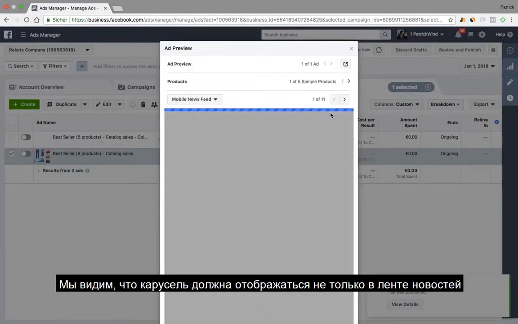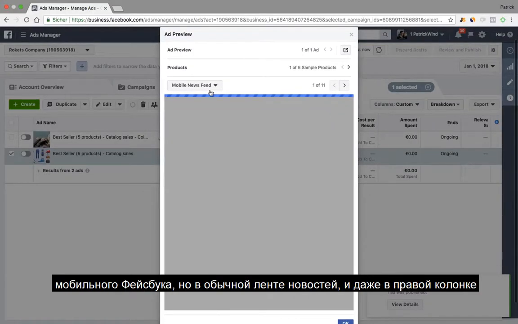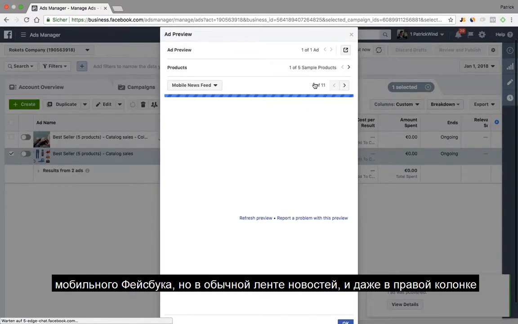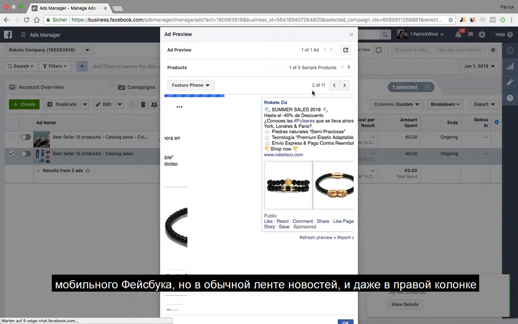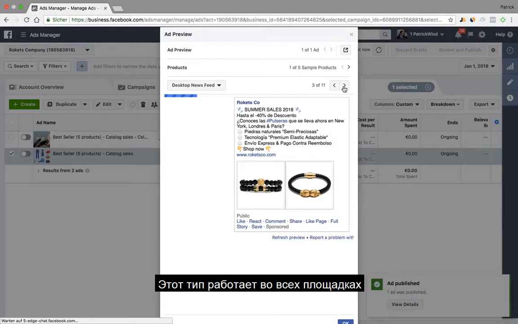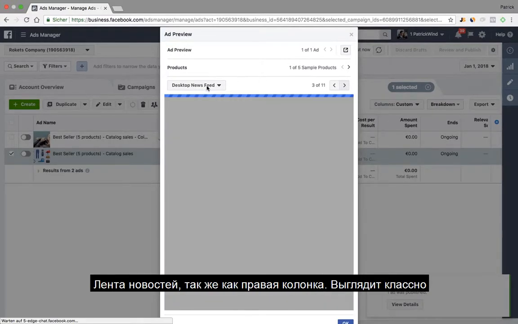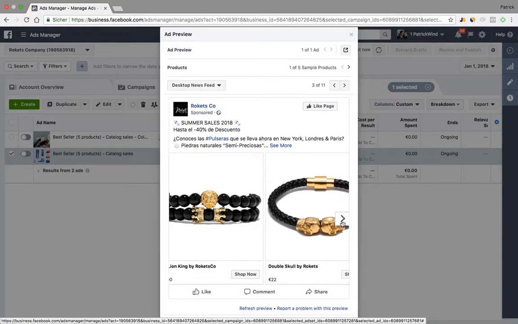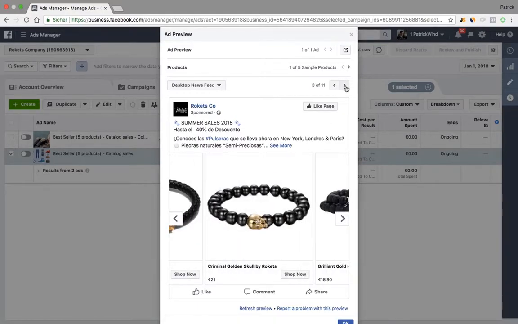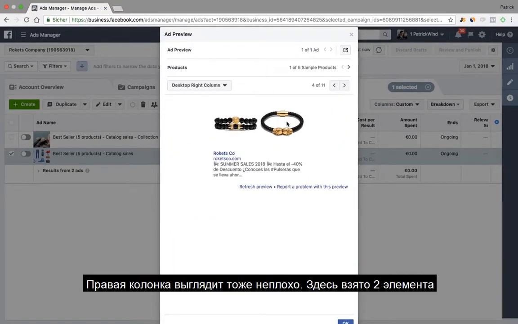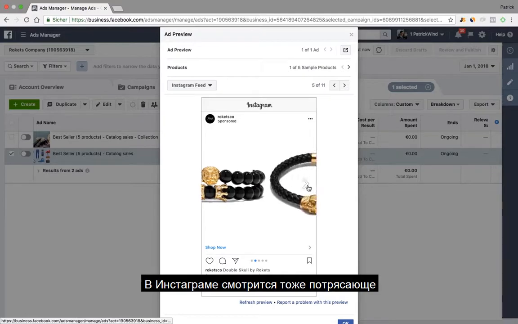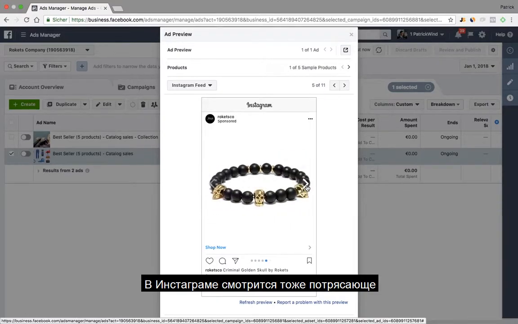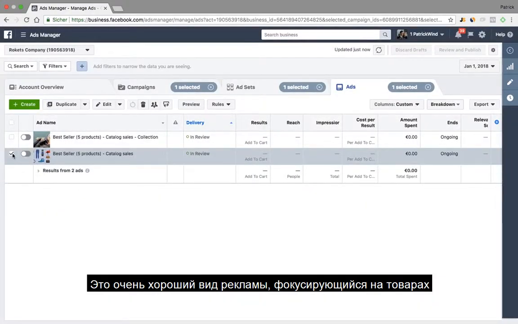We see the carousel is going to be displayed not only on Facebook mobile newsfeed, but also on desktop newsfeed and even on right column. So you see this one works on all the different placements. So on desktop newsfeed, it looks actually very nice. And on right column, it also looks beautiful. It takes the two elements that are shown in the first place. On Instagram feeds, it looks very nice. And that's actually a very, very cool ad, focusing on the products.